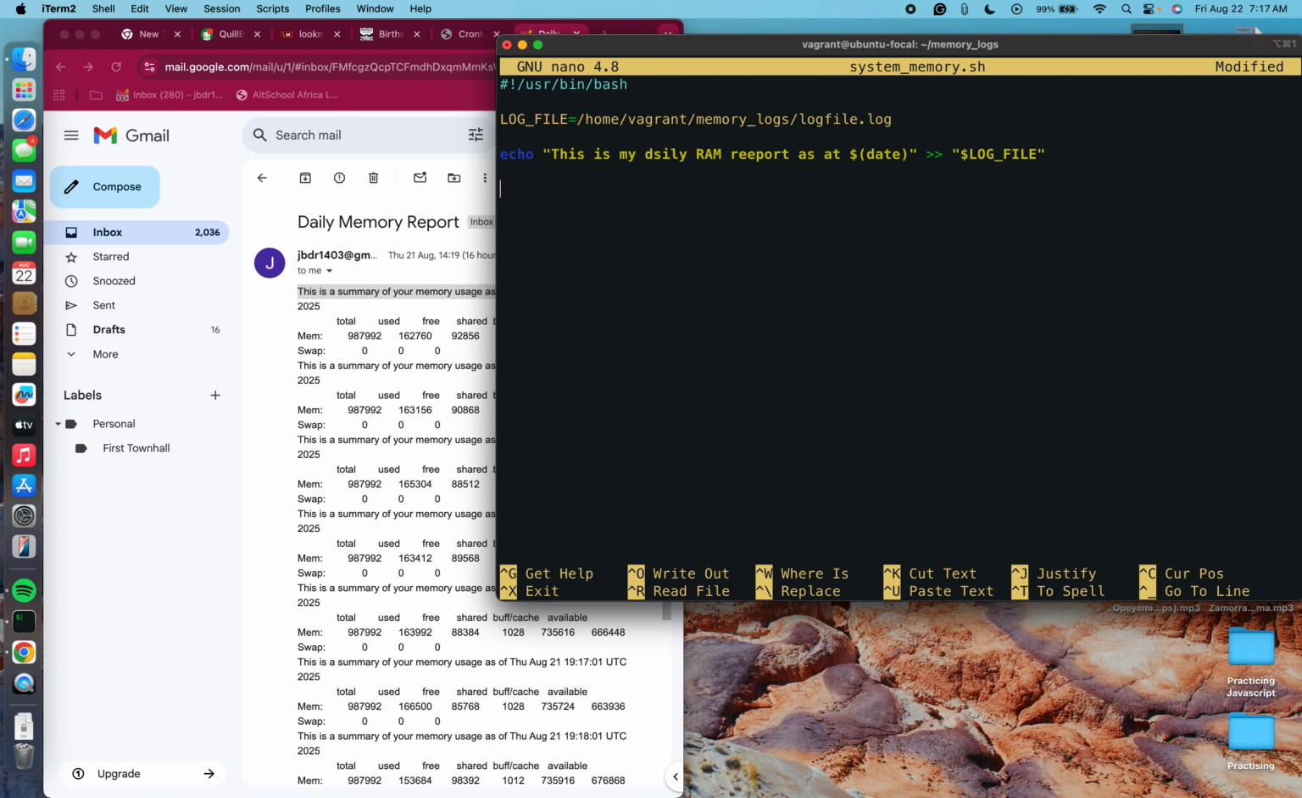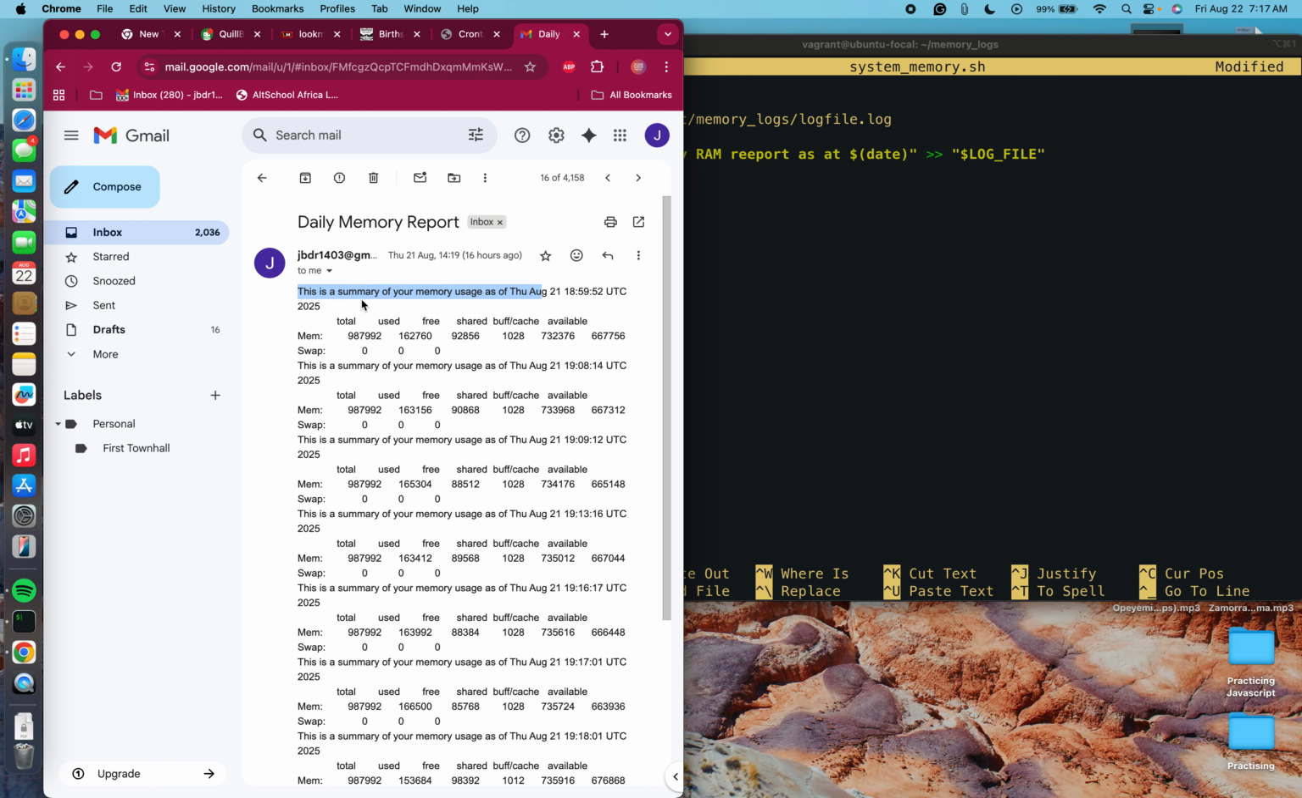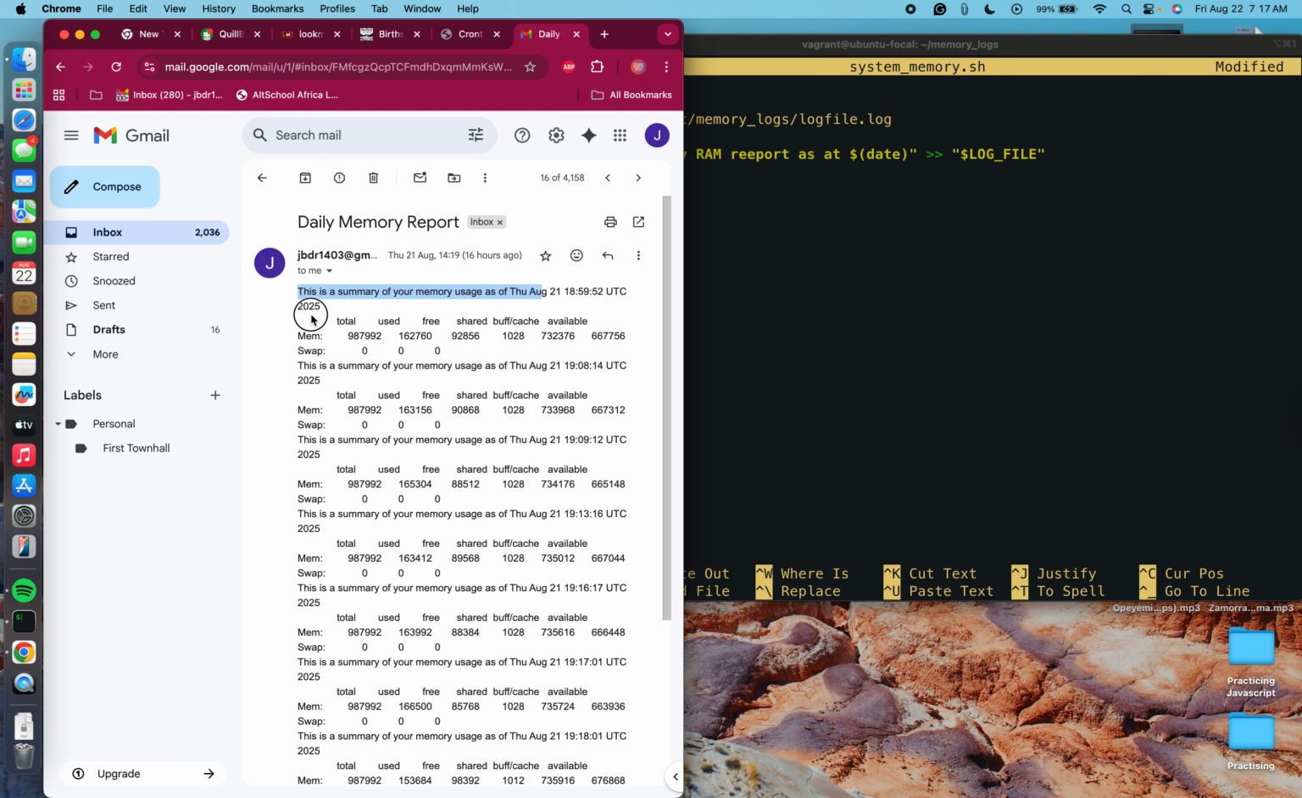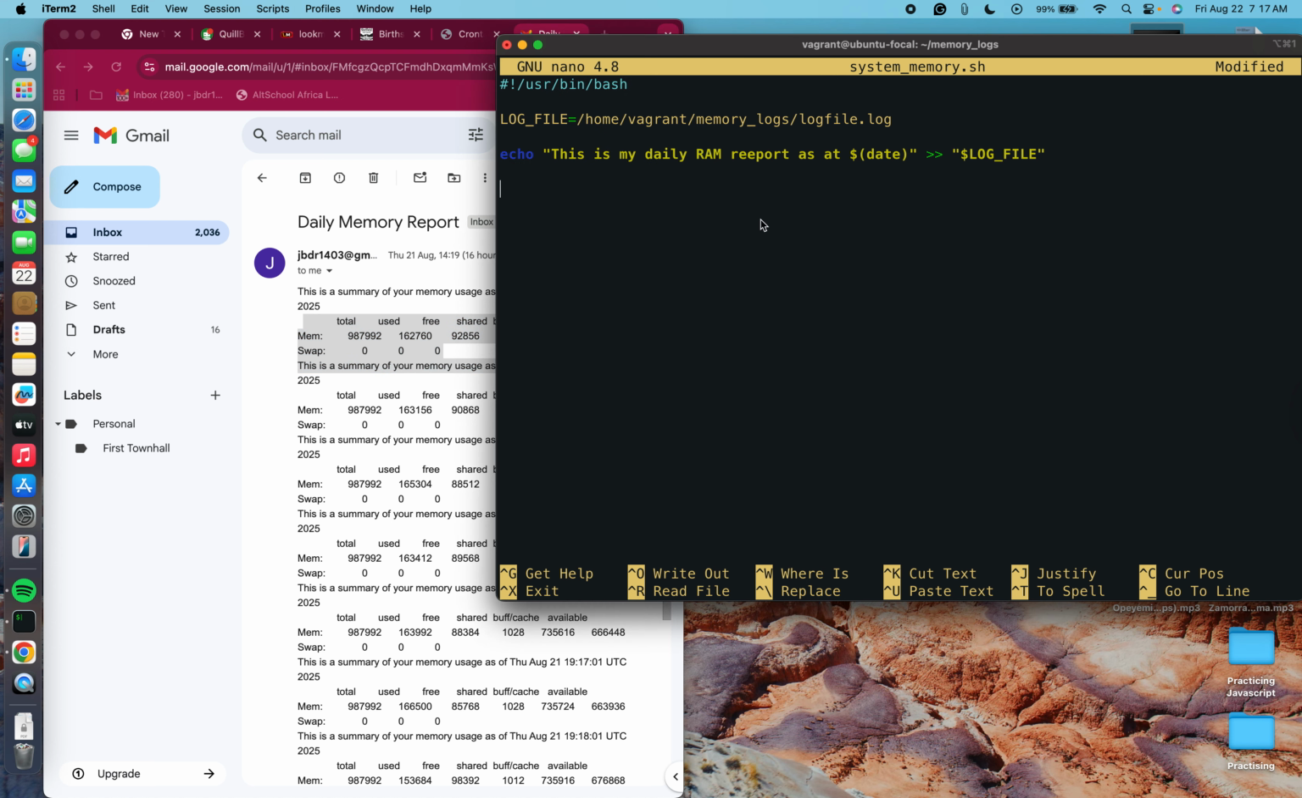So this is the top. As you can see, if you use this as an example, this is the top. If I request this to be sent to my mail now, only this top. Let me correct this typo. This is my daily, yeah, only this top will be pushed. And you can see here that the next thing that follows is the memory usage. So how do we do that?